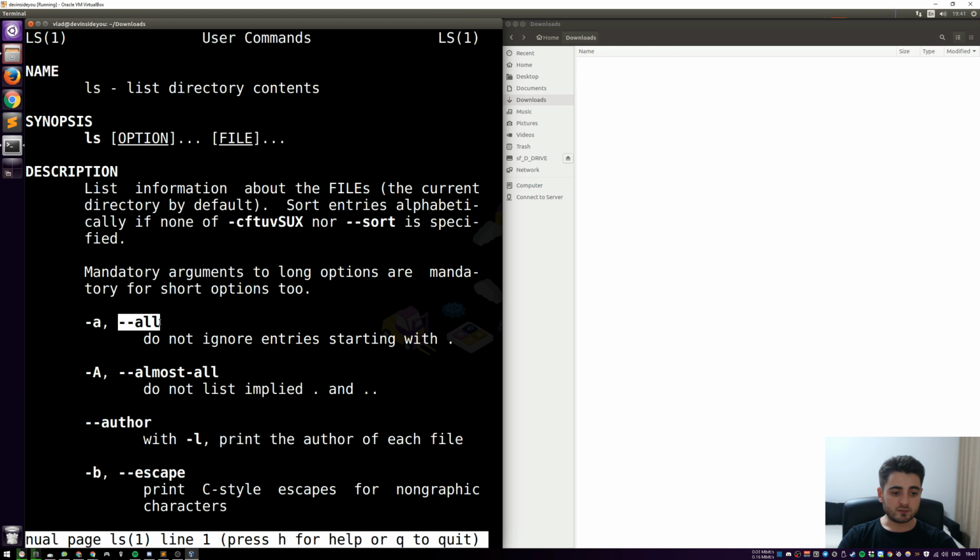And this is very typical for long versions to start with two hyphens, and for the short version to start with a hyphen. By the way, the hyphen is sometimes called dash, or I sometimes call it minus, and I'm switching between them back and forth, so sorry for that.